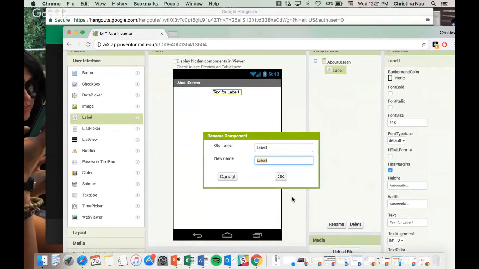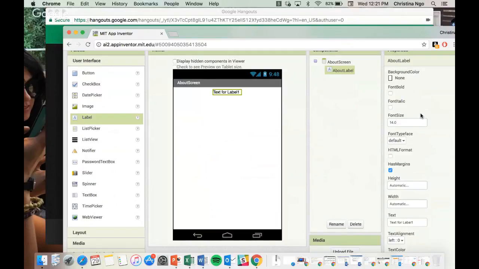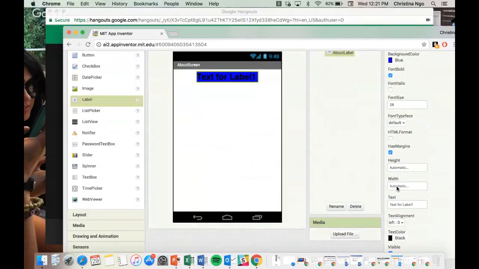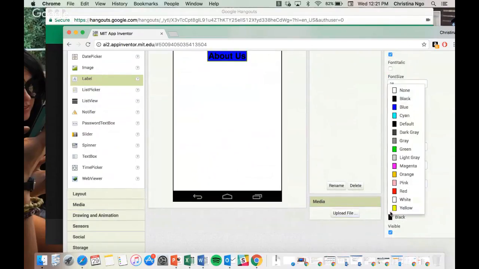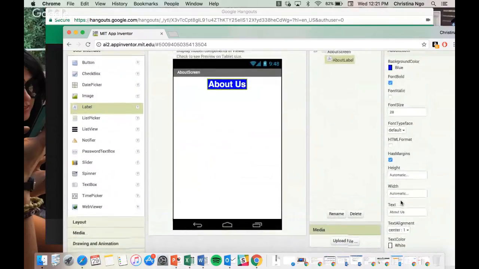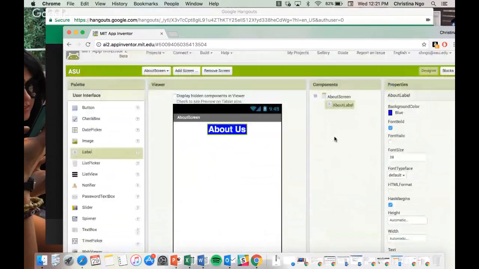Click on Label 1. We know that when we add something new, we need to rename it immediately. So instead of Label 1, it's going to say About Label, because this is my screen that is about Arizona State University. For background color, I'm going to choose the same color that I did for my first one, which was blue. I'm going to make my font bold and change my font size to 28 so it's larger. Leave these things automatic for right now. For the text of the label, I'm going to change this to About Us. I'm going to change my text alignment to center so it's spaced in the middle, and for my text color, I'm going to use white. So that's how I created a label.